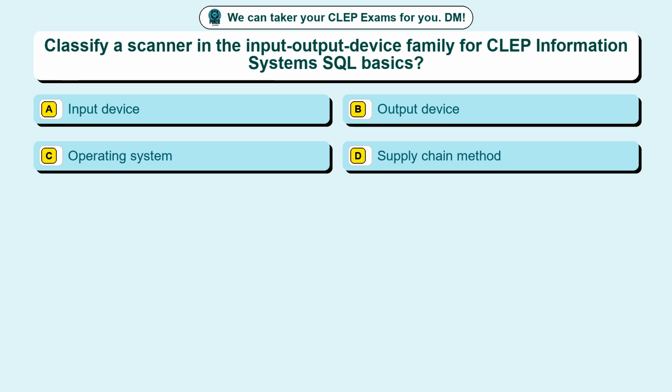Question 54. Classify a scanner in the input-output device family for CLEP Information Systems SQL Basics. Option A, input device. Option B, output device. Option C, operating system. Option D, supply chain method. The correct answer is option A, input device.